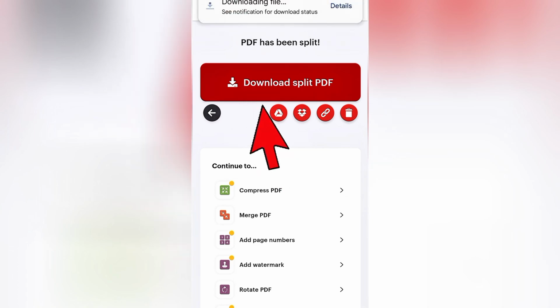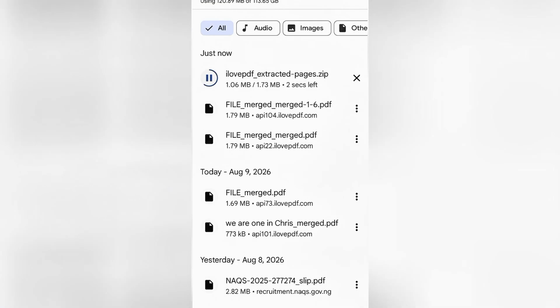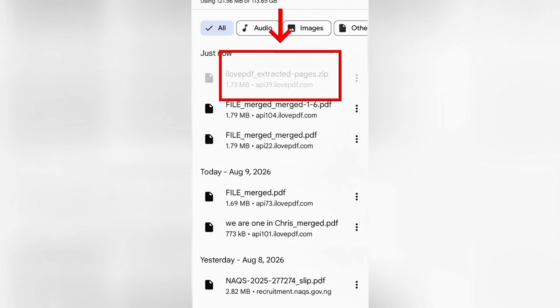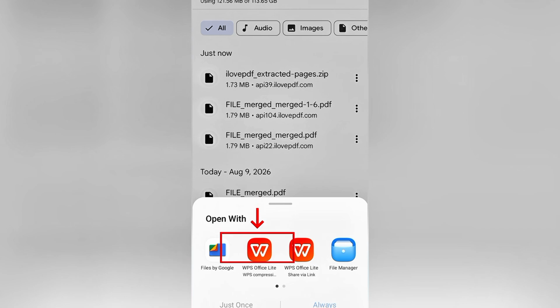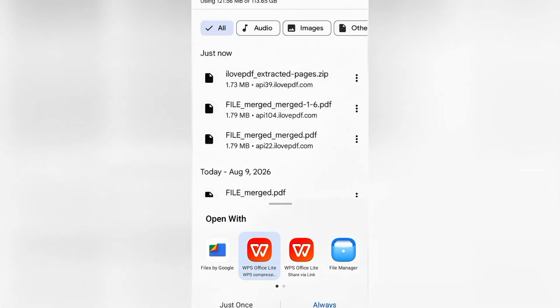Wait for it to be downloaded. Let's click on the details to see how it is going. Okay, let's wait for it to be downloaded. Now it's going to be downloaded as a zip. You can see it has been downloaded as a zip extension. Now I will click on that zip extension. Then I will use any of my tools, like WPS, and then I'll click to open that particular file there.